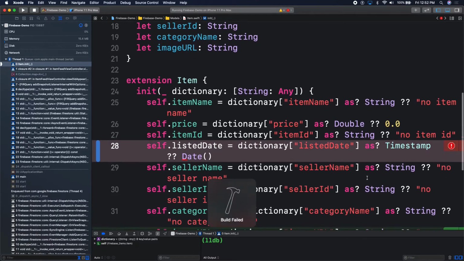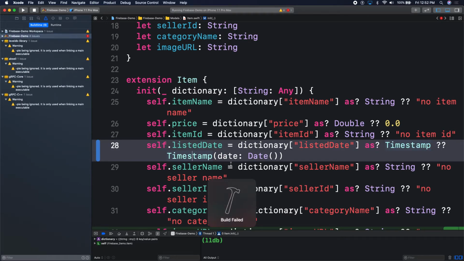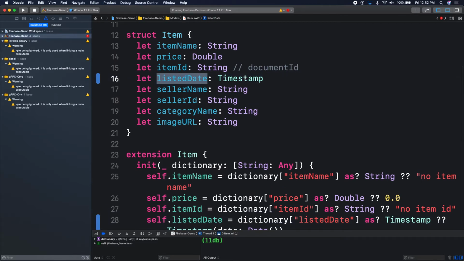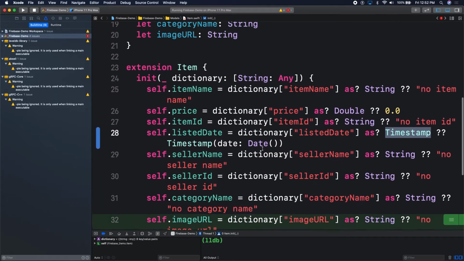Build that. That should just be a timestamp with some default date if we don't have a date. So that's what happened. We didn't have a correct date, so it went to the default date here. Timestamp, build. And we might have an error someplace else here. So make sure what we updated, listed date. We changed the date object to be a timestamp because that's what we sent up to Firebase, and we converted it to a timestamp via our initializer here.